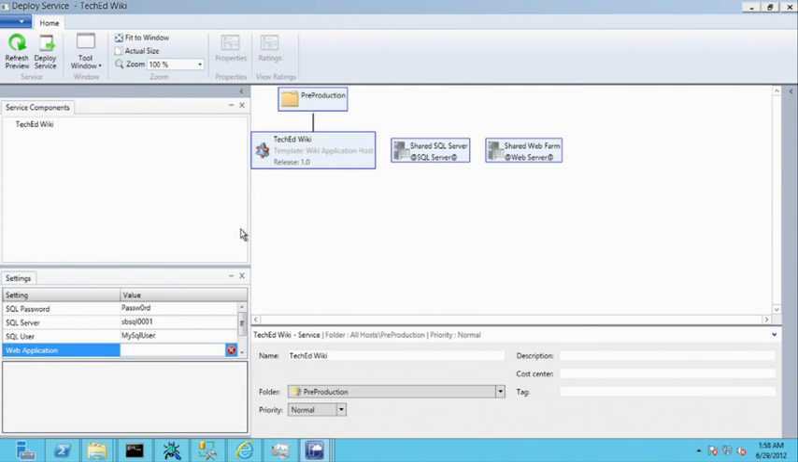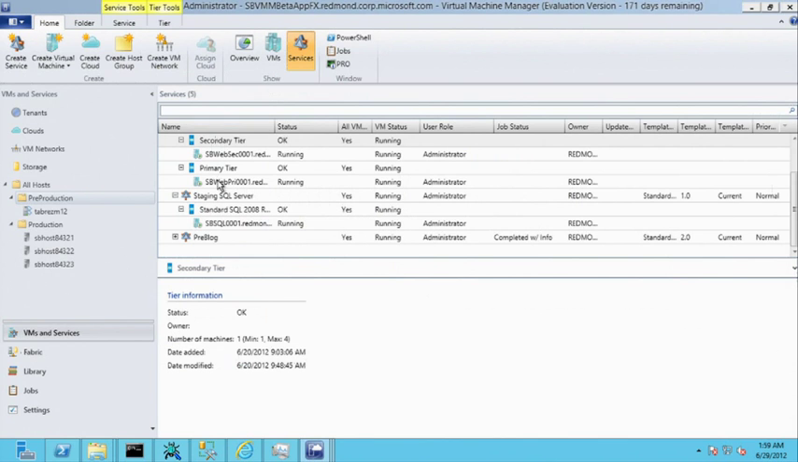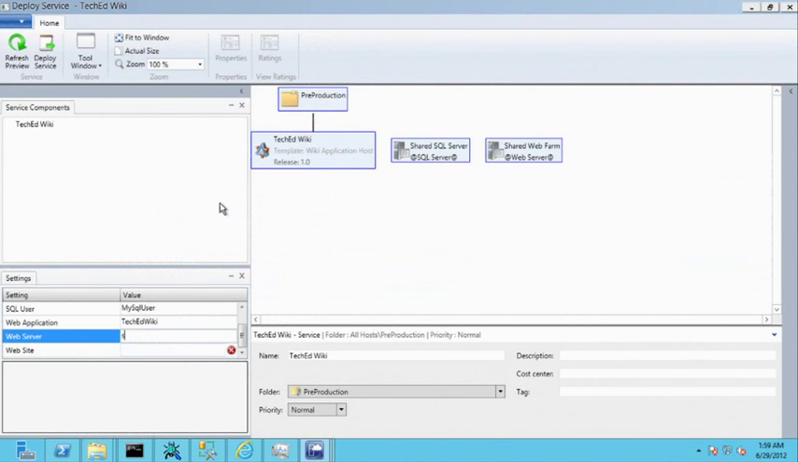And now the web application. This is, what do I want that virtual directory, right? What do I want the application called? So I'll call it the same thing, TechEd Wiki. The web server that I want to deploy to, and again, back here, I'm going to deploy to the primary tier because Web Farm Framework is going to take care of synchronizing that to all the secondary tiers. So that's SB Web Pri 0001. And finally, which website am I deploying to?